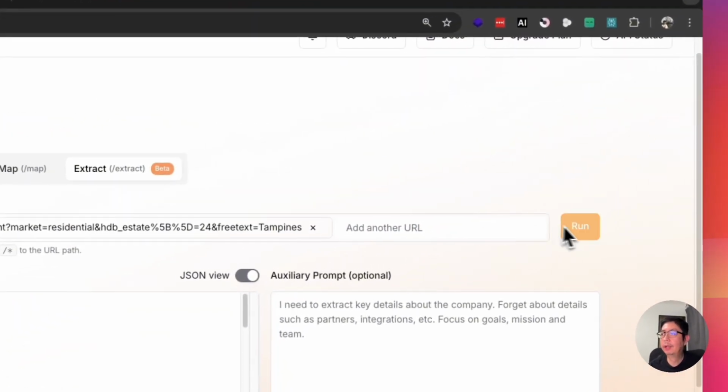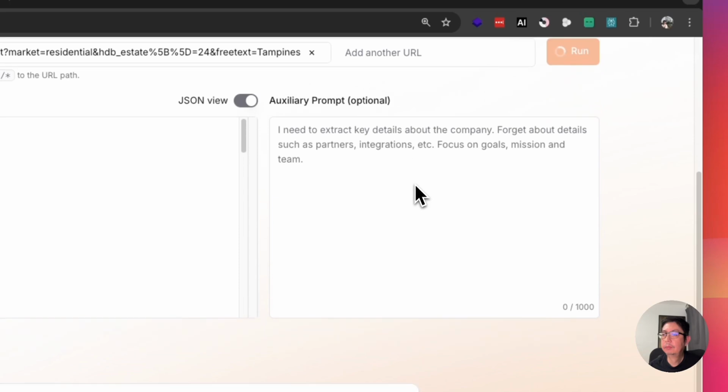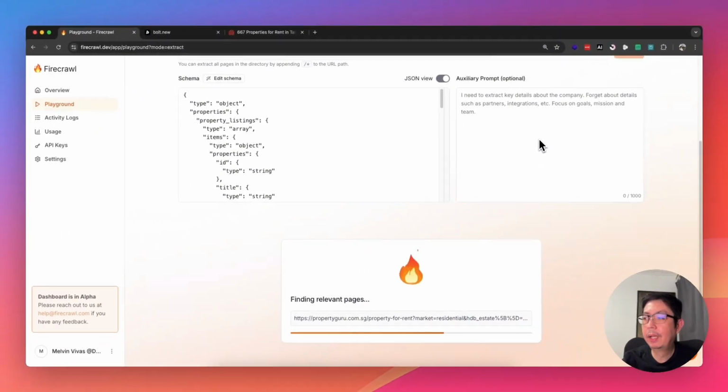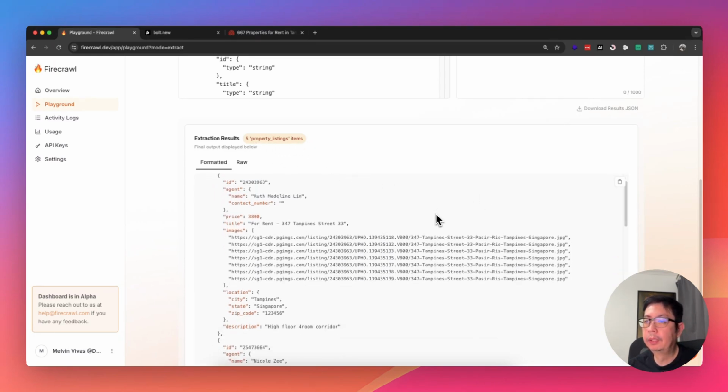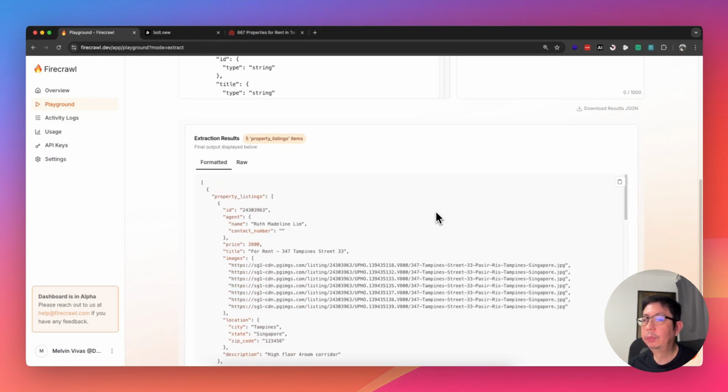So let's try the API now. So you'll see here there's some animation, because it's taking time for Firecrawl to actually extract the data and process it into the schema that we wanted. Right, so let's wait a bit and let's see what is the response. So Firecrawl is done processing the extraction. So we now see here that it's able to extract 5 property listing items with the formatted JSON below. So at least we get an idea of how the JSON will look like.